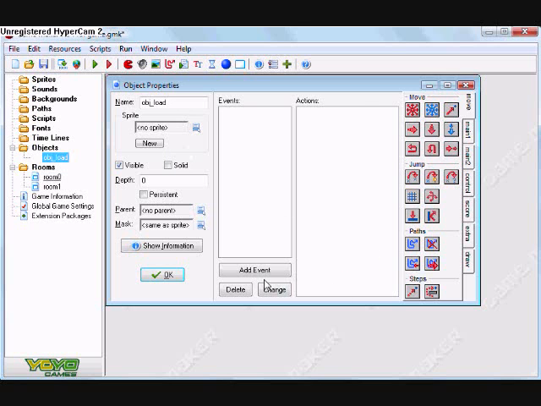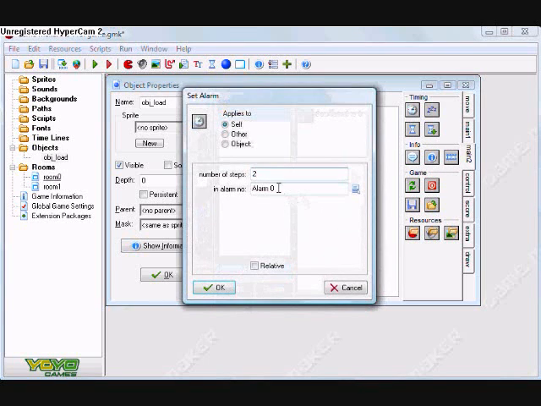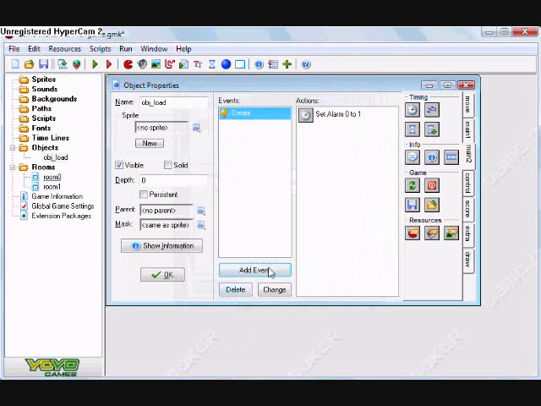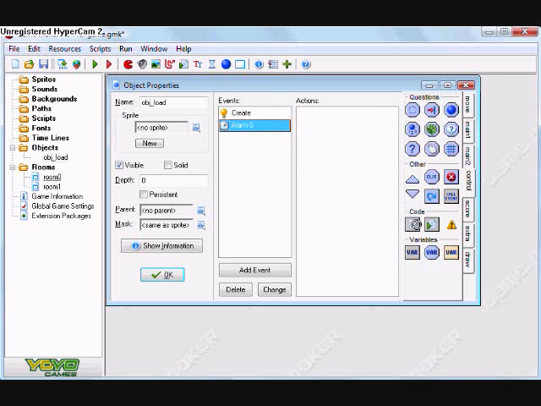So what I'm going to do on the load object is create alarm 0 equals 1. The reason I did this is because when you have an object that loads something, you want it to load one step after it's created. That way the room can initialize and you can actually see its background, if you want the room that loads to show, say, that the game is loading. Otherwise the screen will just be black. So give it at least one step before you start your loading.